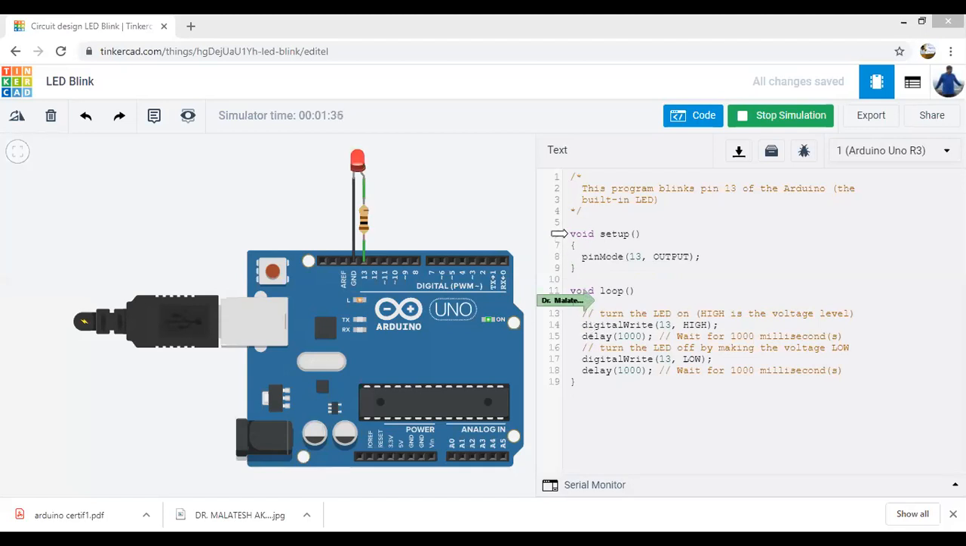Once it starts to execute, it will start from setup and enter into the loop. Once it enters the loop, it will never go back to the setup. So the setup block will execute only once, but the loop keeps on executing as long as the power is on to the microcontroller. As in the last class, we have discussed this program.